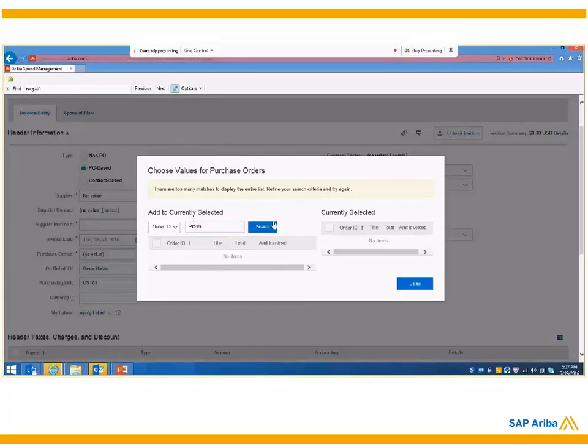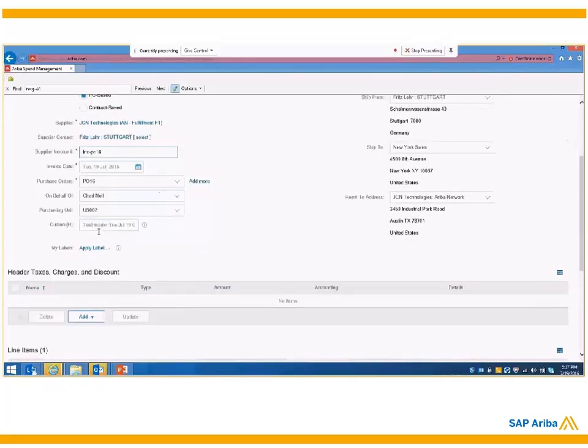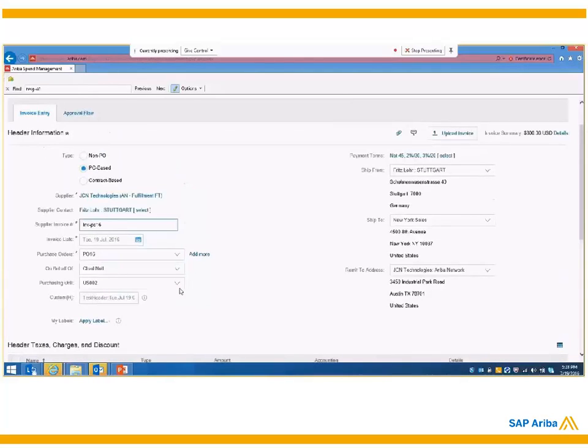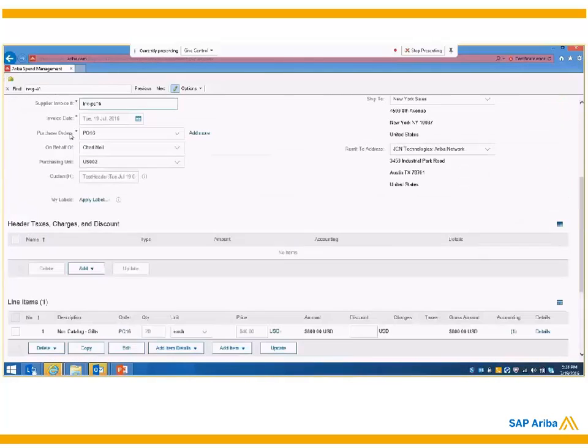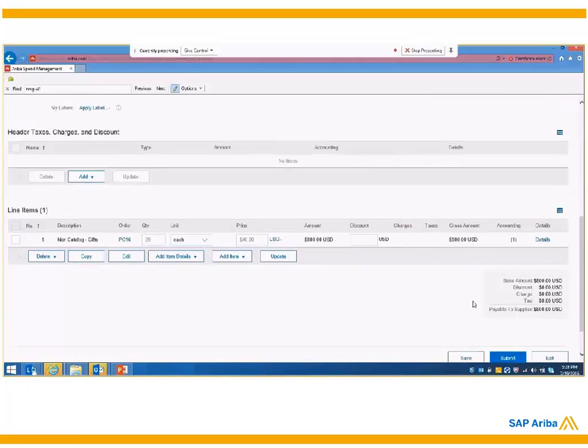Let's assume that I've got my invoice for PO16. So let's create this. Just enter, okay. And once I do enter my purchase order, you will notice that the line items have got added into this invoice automatically. So I can just go ahead and submit this.